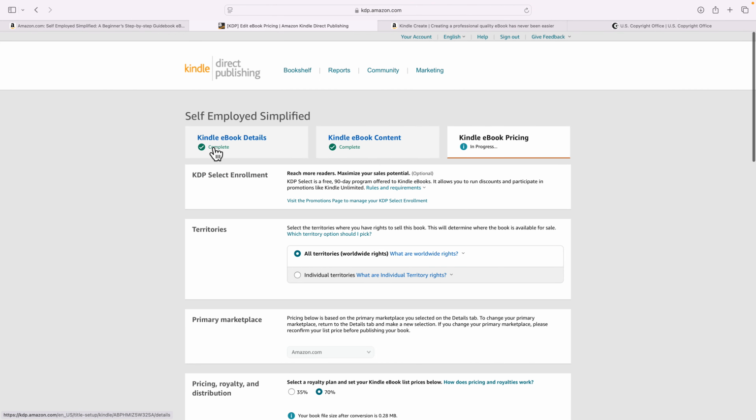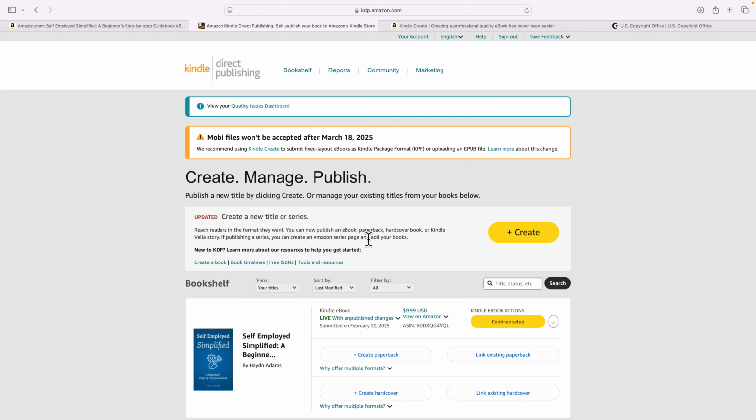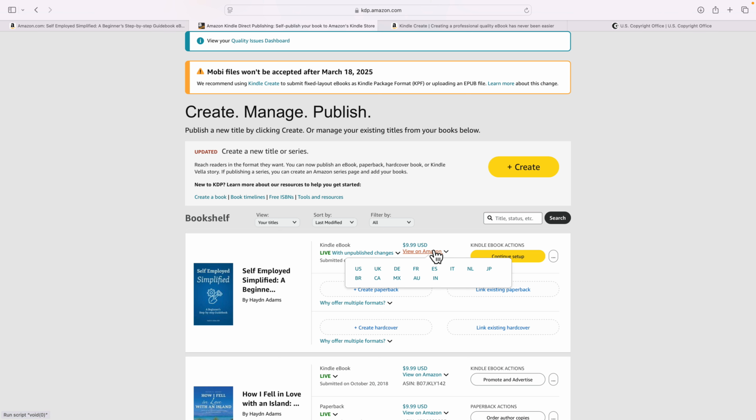But once you get the 3 green check boxes, what you get on your bookshelf, whatever I did, I don't want to change it. So I'm going to keep it the same way. And yes, live with unpublished changes, it really does think I published it. I'm not going to touch it. But what you can do in order to give your friends, your family, your coworkers, your students, whoever else you want to give it to, you can click on this view on Amazon and you'll find all the areas.